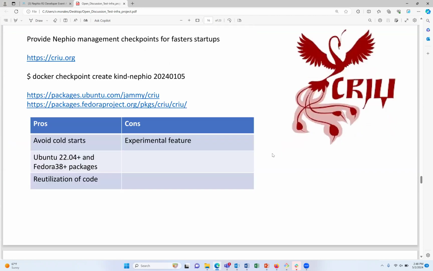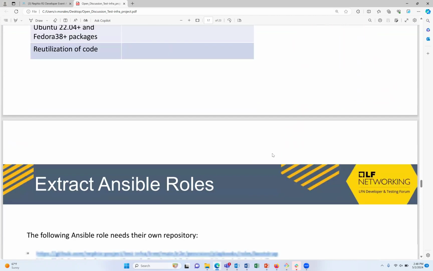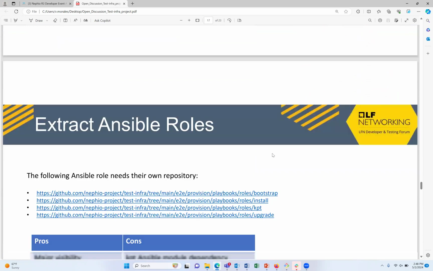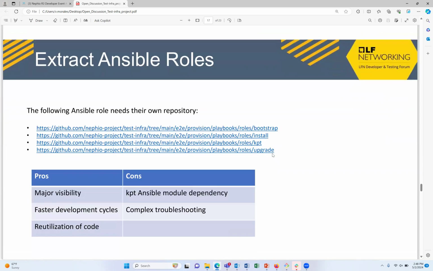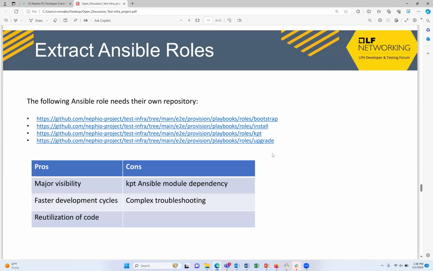But yeah. Another thing is, we have at least 3 Ansible roles that are embedded in the test infra project. So I think that we have to extract them and put them in a separate folder. Maybe that can be easier to consume. I mentioned 2 because it's the bootstrap and the install Ansible roles. But we have a third one, which is quite unrelated to Nephio, which is KPT.